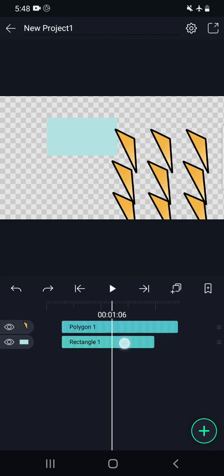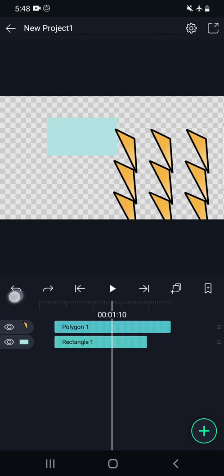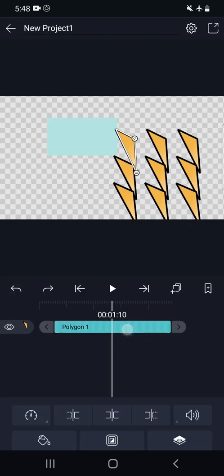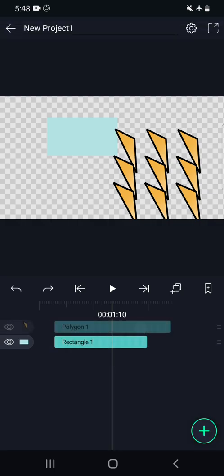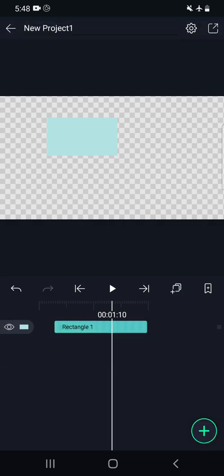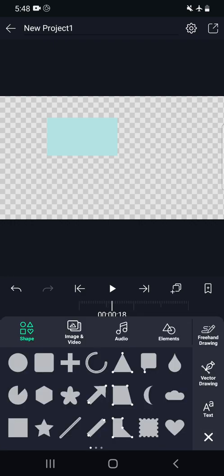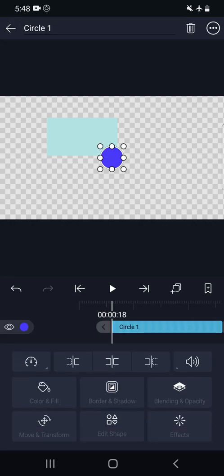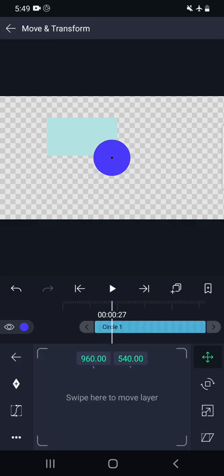So let us see again. We will delete this by tapping here. We will bring another object, this. Okay. Move and transform. Tap on this particular option. So at 0.27 seconds, this object will be here.